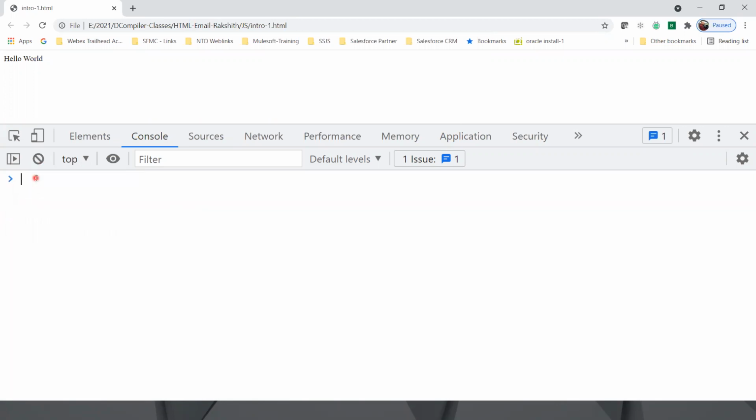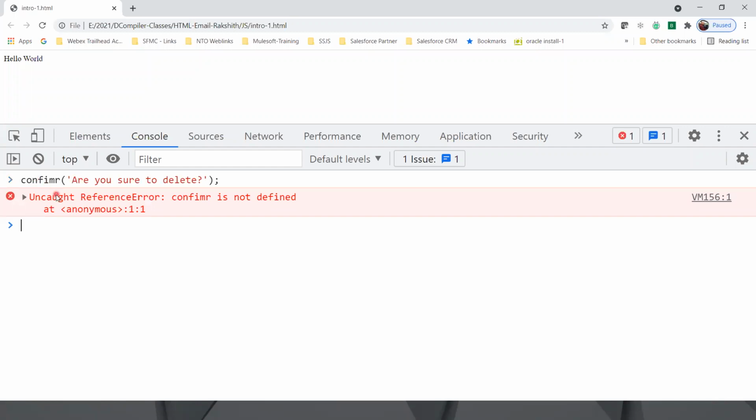Now I want to see how confirm works. Confirm, alert, and prompt, all three come with the window object. Confirm, are you sure to delete? Spelling is wrong.